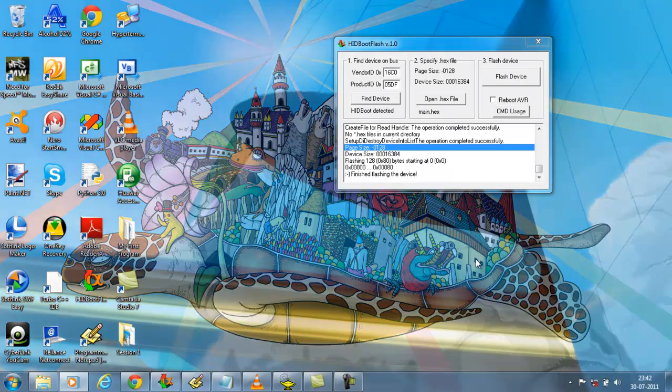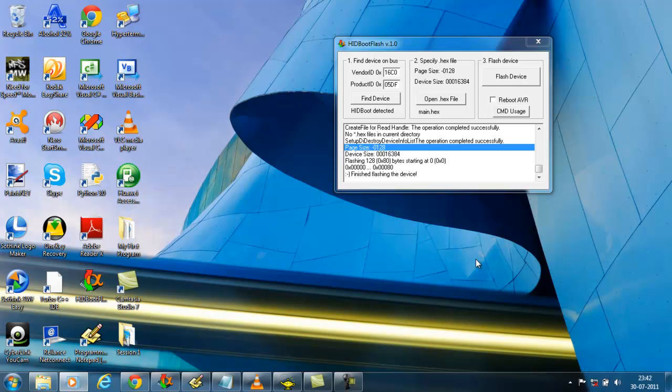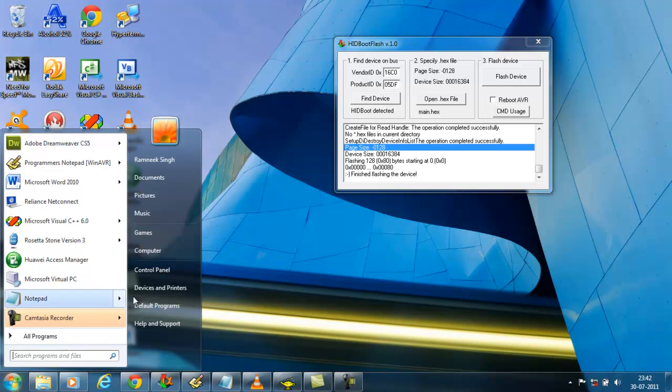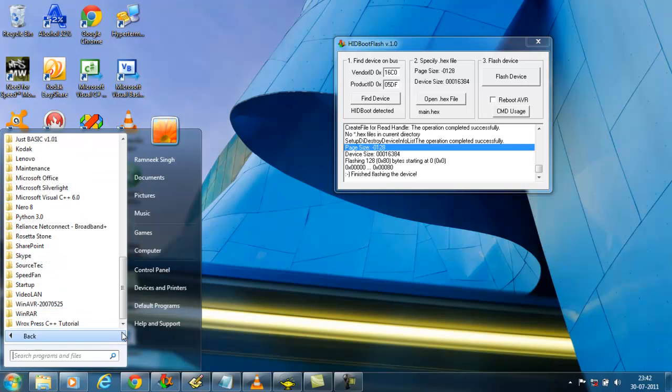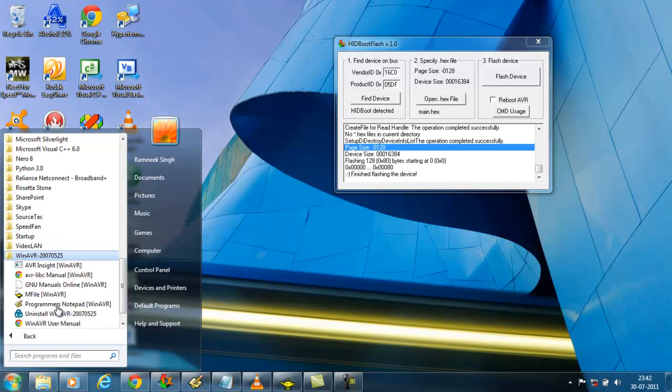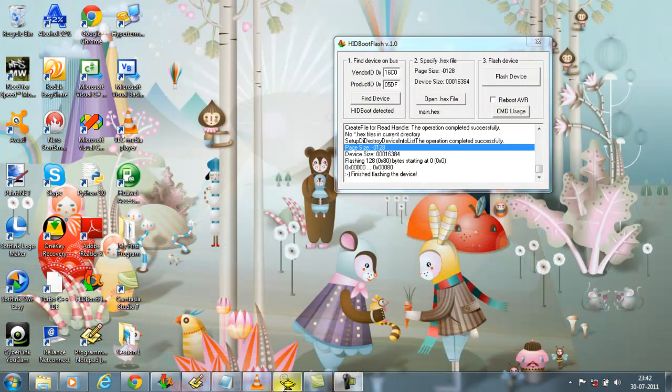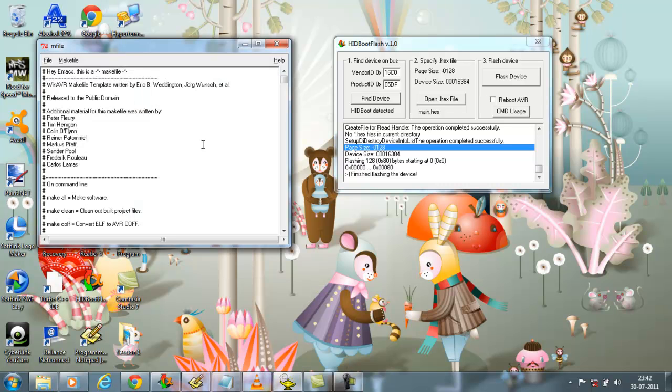First, I've provided the software in the software section. You can download it from there, and then just go to all programs. If you are using Windows 7, you will see an option written WinAVR 20070525. Just click on it, click on mfile, that is WinAVR. When you click on it, you'll get this. So you have to make some changes.